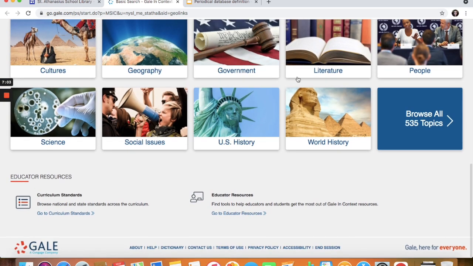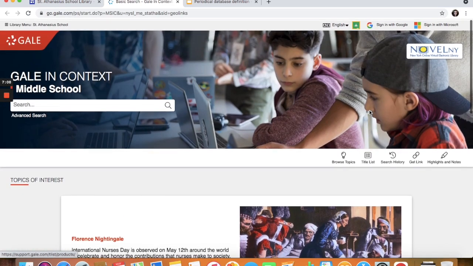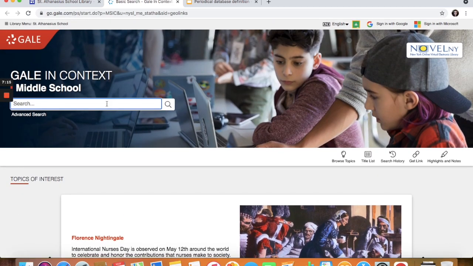So you can see that there are many different topics to choose from, 535 different topics. And there's also a search bar. So just like you would search for something in Google, you can type in a search, but instead of searching the entire internet, what this does is just going to search the information that's available in the database.